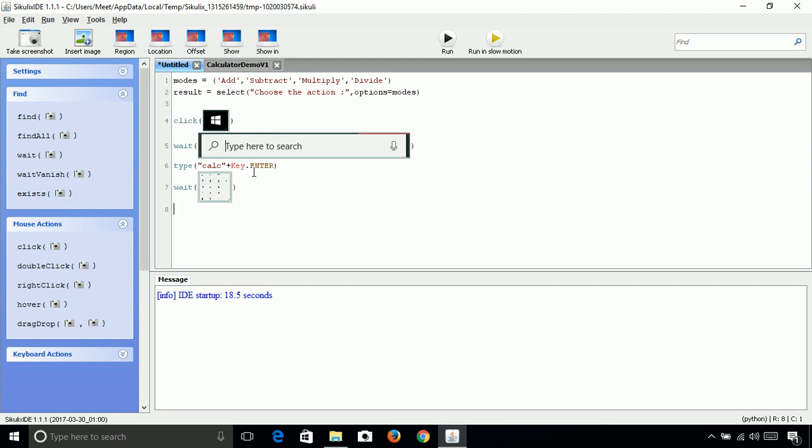Let's in this demo have two numbers, that is 5 and 2. So now let's first click on 5. So let's copy this image.